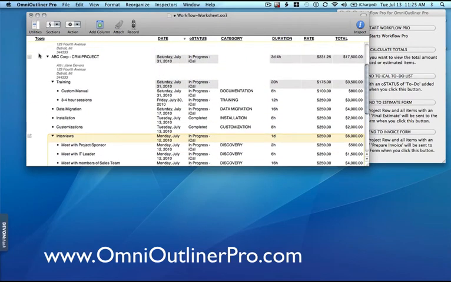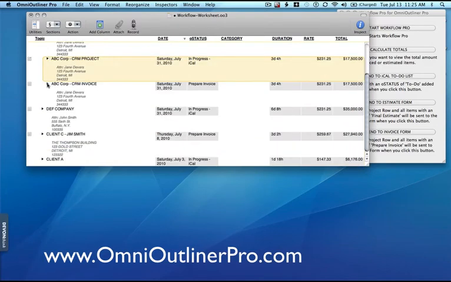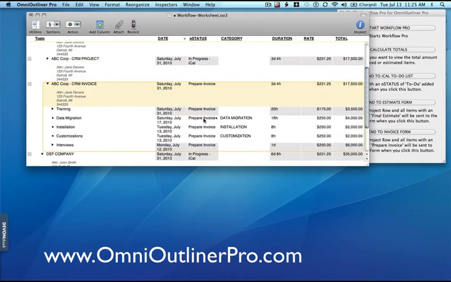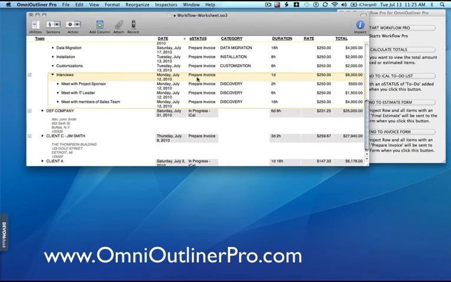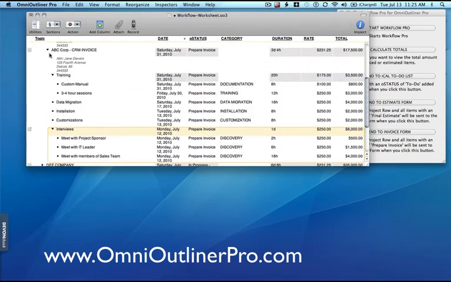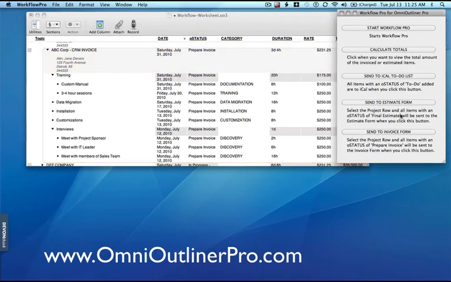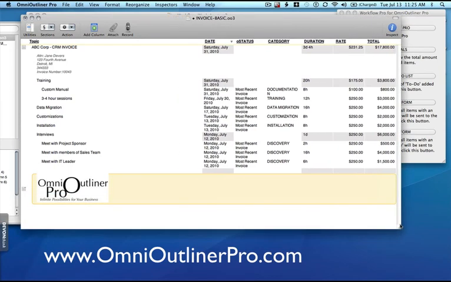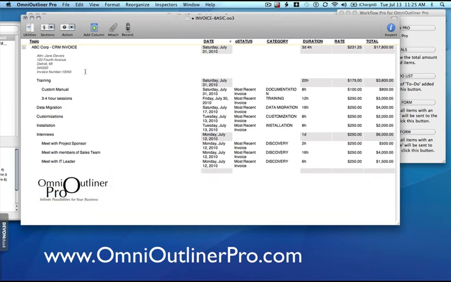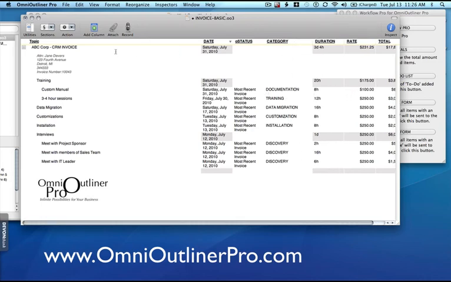Okay? So at some point, you're going to want to invoice for this project. So what I've done here is this is just a copy and paste, and just change the status to prepare invoice. And I'll select that row, CRM invoice, and send it to an invoice form. And just as it did with the estimate, Workflow Pro has created an invoice form for me with a unique invoice number, with the tasks broken down and calculated. And once again, within a minute, I can send this by email to the customer.